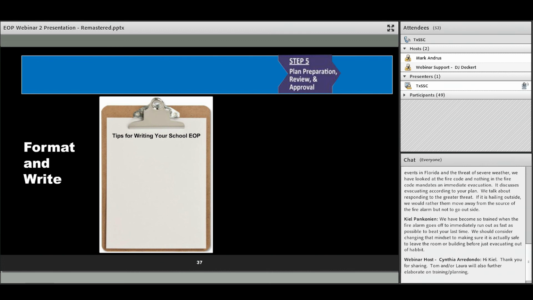Okay, step 5 obviously is the plan preparation, review, and approval step, and the planning team is going to take all the work and the content that it's created and assembled together up to this point, and prepare a draft of the EOP. On the slide, you'll see some general best practice tips for writing your school EOP. Make sure that you write clearly using plain language. You want to make sure that you summarize what's important with checklists and visuals.